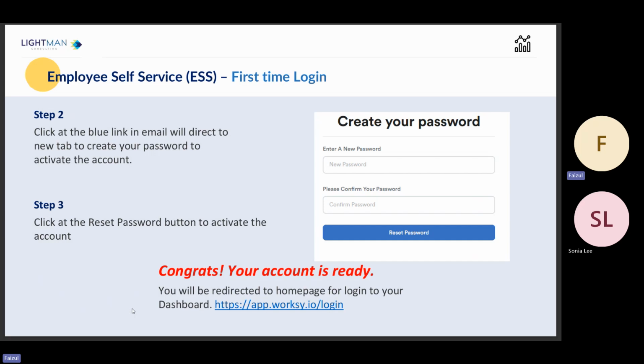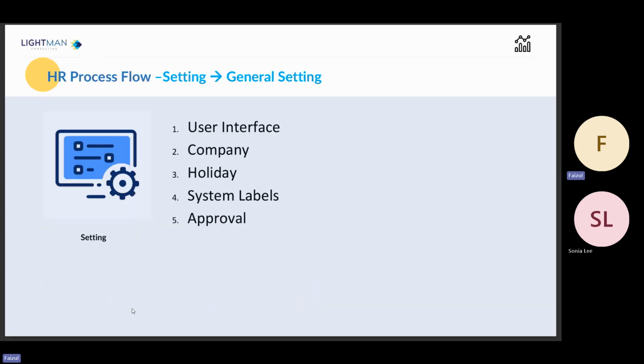So now you can log in. You have a directory home for your login to the dashboard. This one is the link for login to our Worksy system.